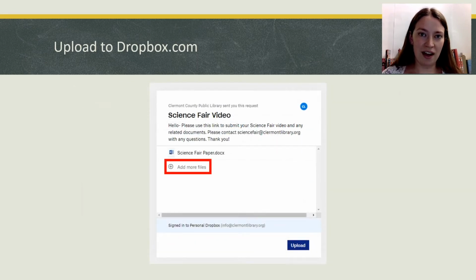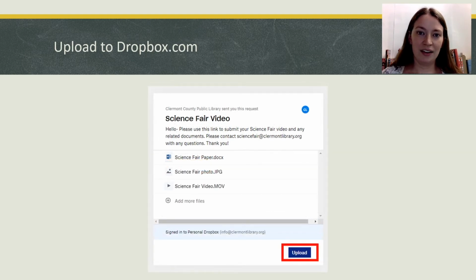If you're adding your files one by one, there's the option to add more files once you've added the first one. And once you've attached all of the documents that you would like to upload to your Dropbox folder, go ahead and click the Upload button.